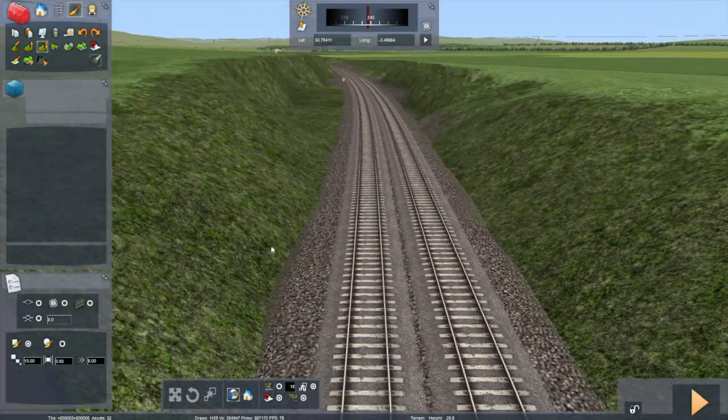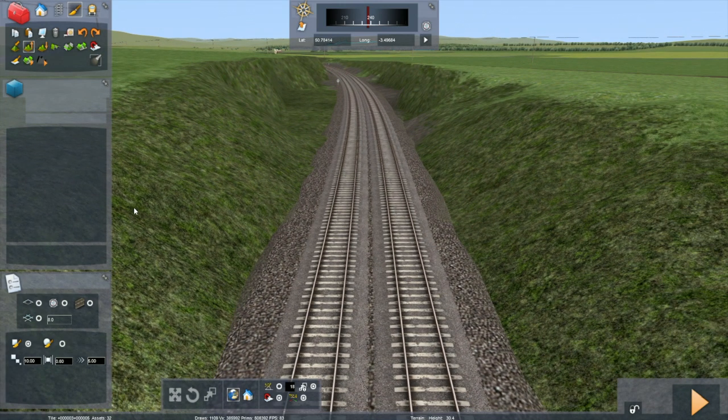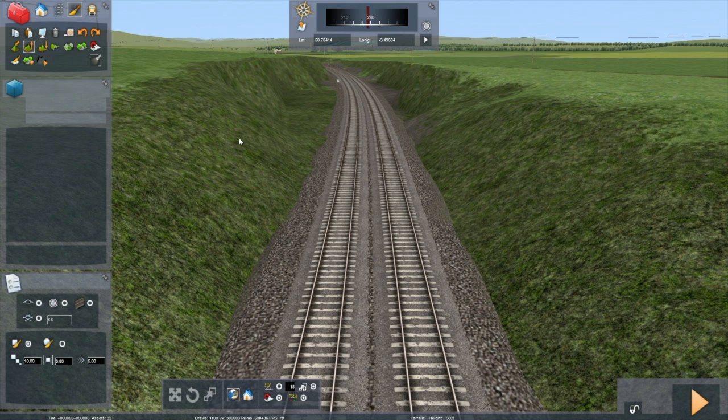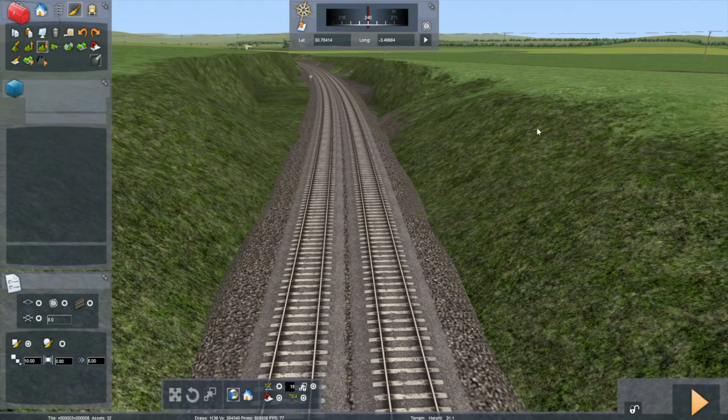And I'm not going to pretend that this doesn't take a long time. It does take a long time, but getting things right just does sometimes. There is your nice smooth cutting.